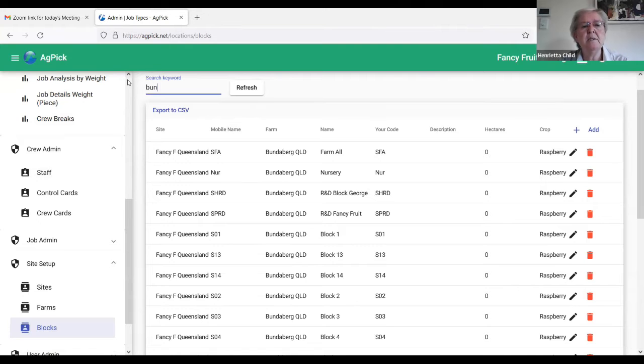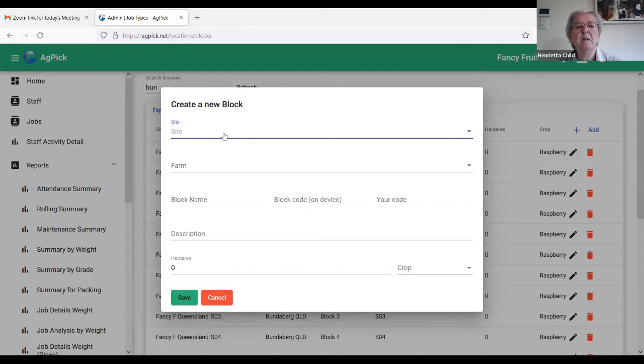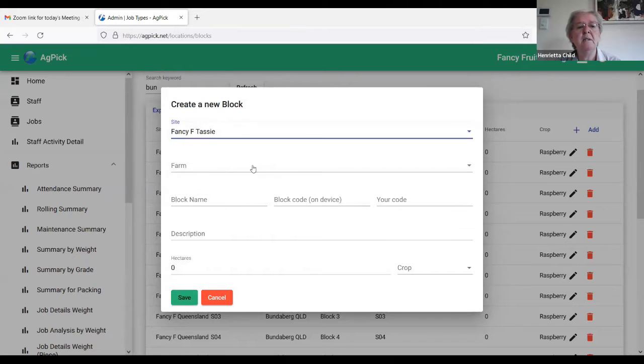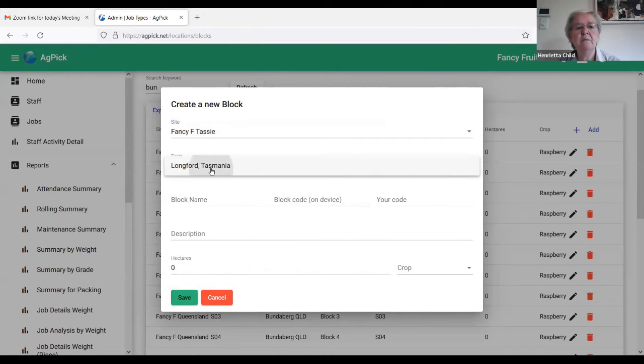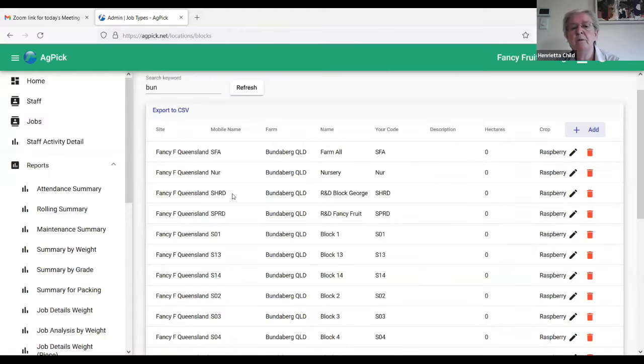So the major setup really is setting up the sites and the farms, which doesn't take long at all. And I'll just show you how easy it is to add something. If I click on this add button, it just says, well, which site are you adding to? I can say I'm adding to Tassie. Which farm, there's the farm, and then I can just add a block. I'm not going to bother to do it now, but it literally takes 5 minutes to set up blocks and say what the crop on it is.